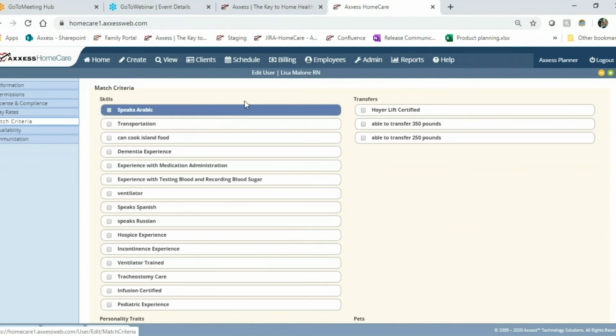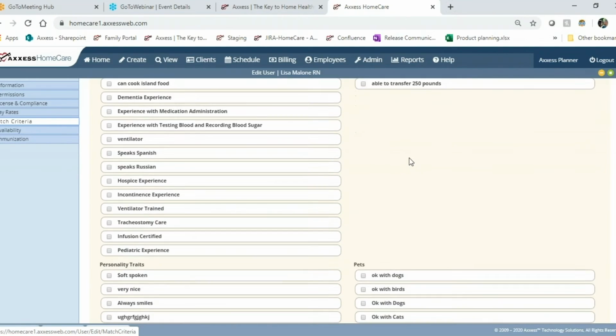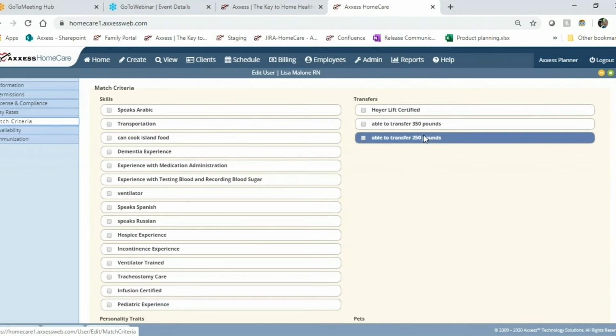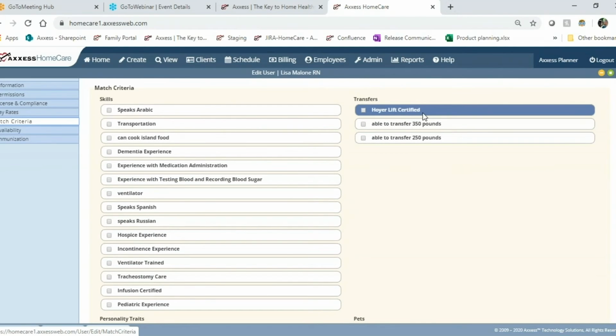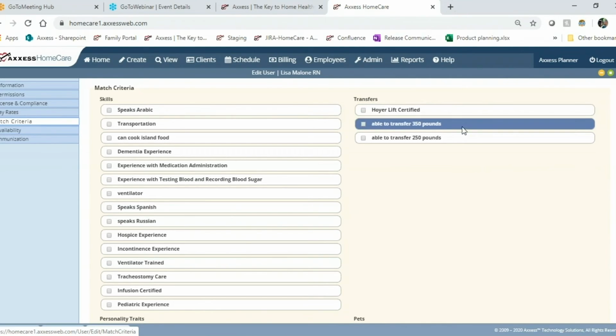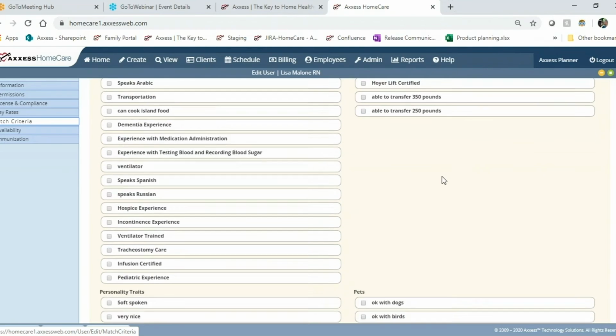And so you'll go in for each user and select which match criteria they have, what skills they have maybe, what transfer abilities they have for transferring clients. Maybe they are certified to use a Hoyer lift for your agency, or they're able to transfer 350 pounds. Then you could select that for this user. And if not, you wouldn't select that one.